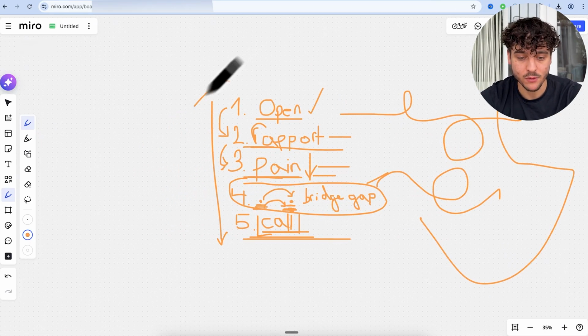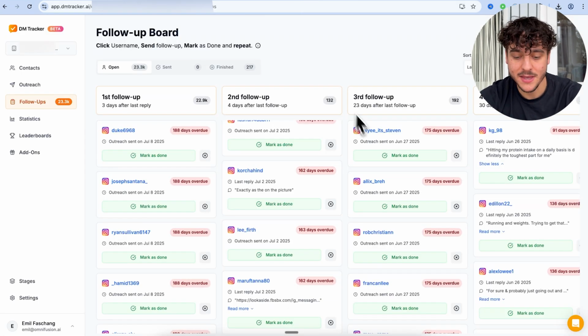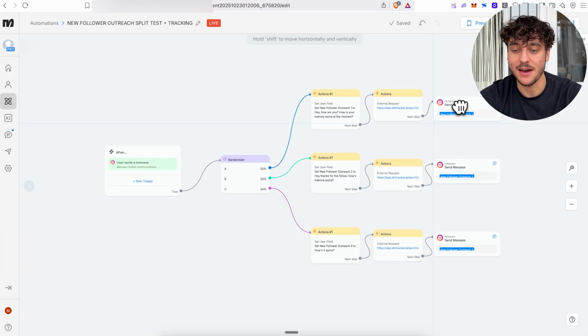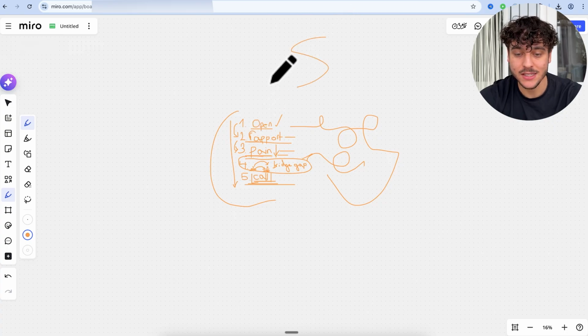And by handling your conversations like this, by making sure everyone's accounted for with DM Tracker and optimizing the amount of people that actually reply to your initial message, you can turn as many people as possible who start following your account into paying clients who end up giving you money.